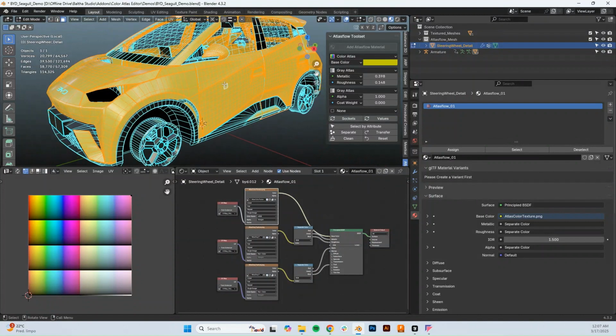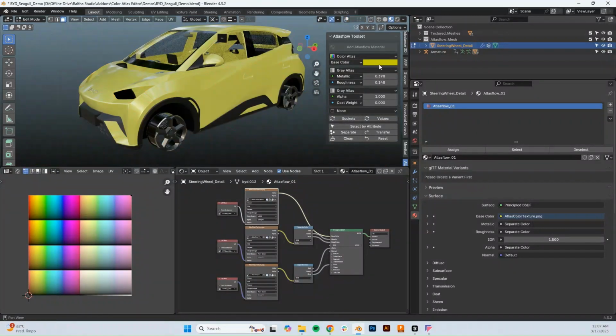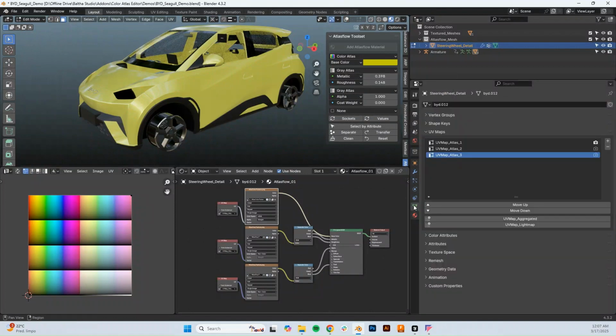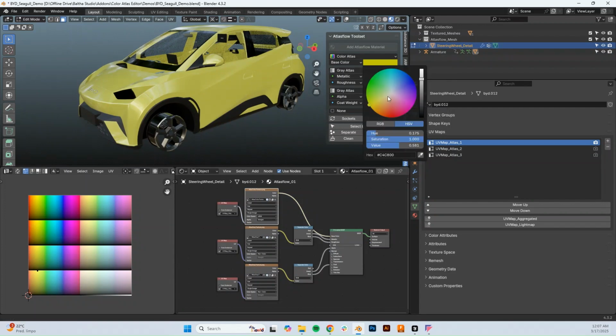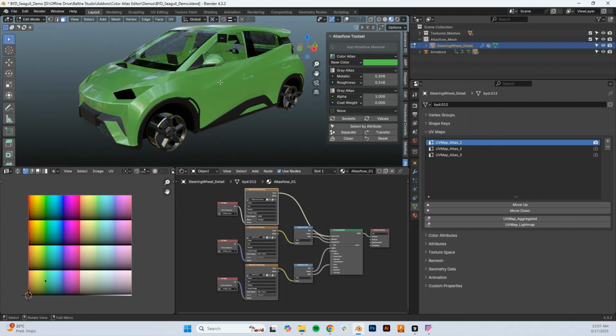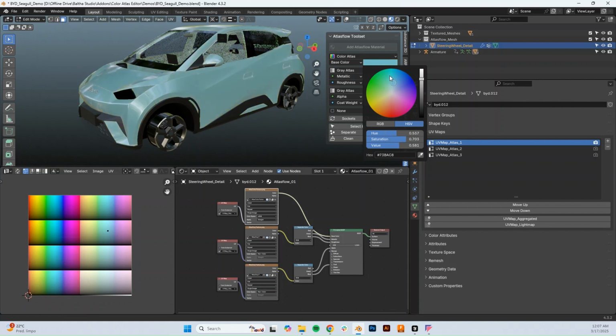And now I could, for example, change colors. So for that, I'm just going to click here to show you how the color change works. When I'm changing color in the color picker, what is actually happening is the UV mapping of this specific mesh is actually changing across the color atlas texture, as you can notice there.